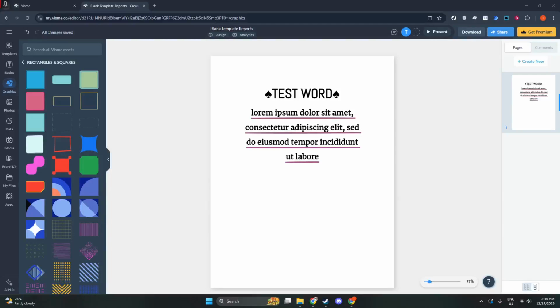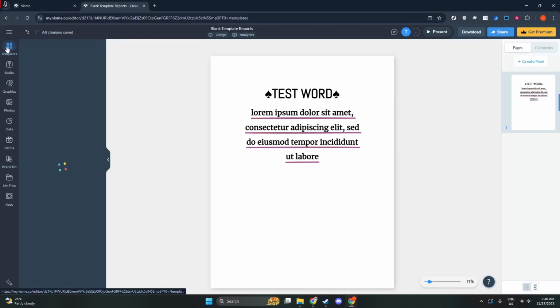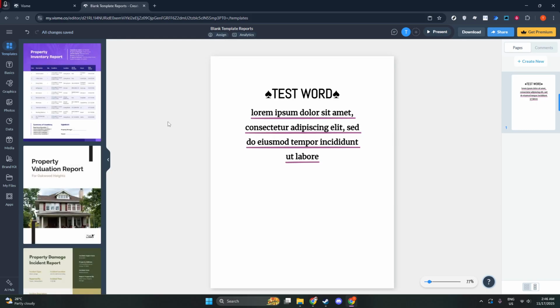In today's video, I'm going to teach you how to add a triangle to a design on Visme. Let's begin by launching Visme and opening the project you're currently working on. Once you have your project open and ready, direct your attention to the left sidebar of the Visme editor.